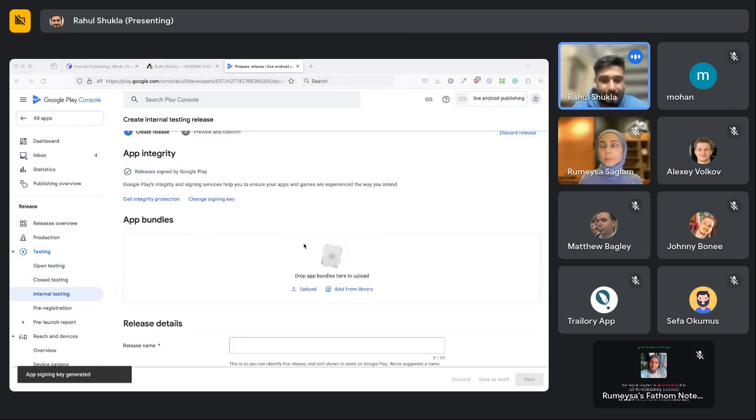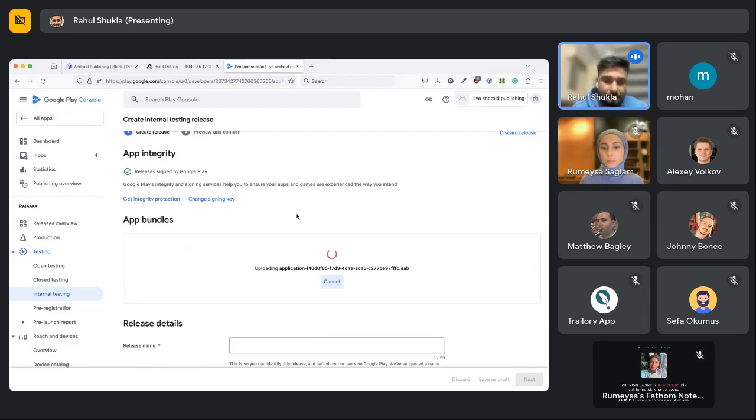So we have that. And now, because again, this is our first time we're submitting it, we need to do a manual upload. So I'll click on this upload folder, go to my downloads, and select the .aab file. Click on open. It'll take around 30 seconds for this to upload.